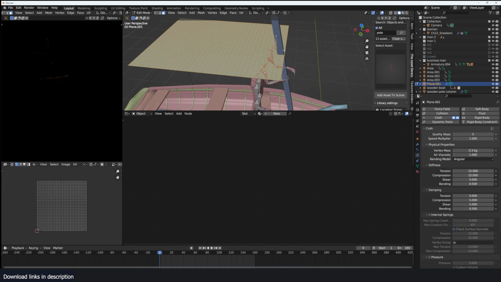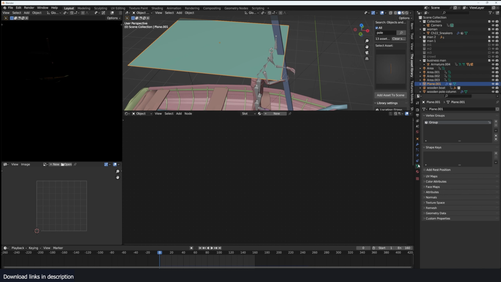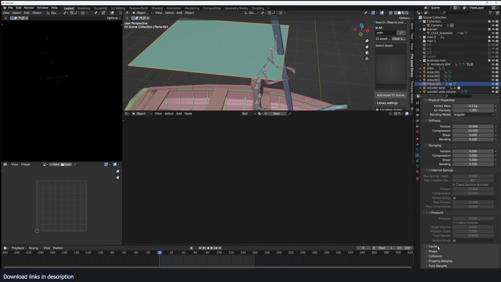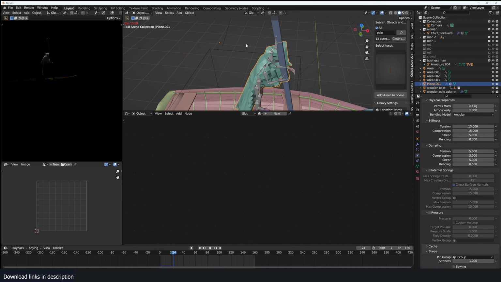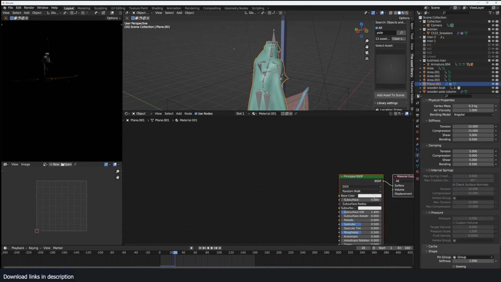But I want these faces here to be pinned. So vertex group and the cloth, we need to set that up as the pin group. Hit play, and we have something like that. Can give him a dark material. Now we have something that looks interesting.